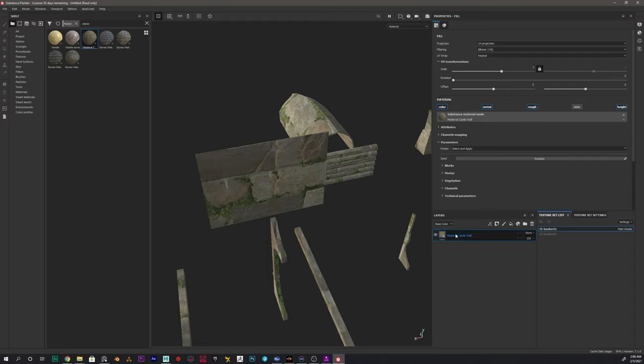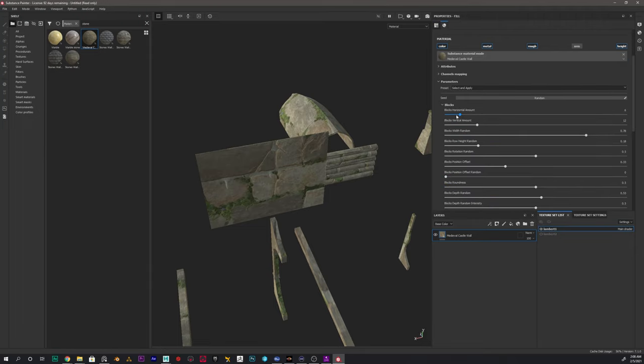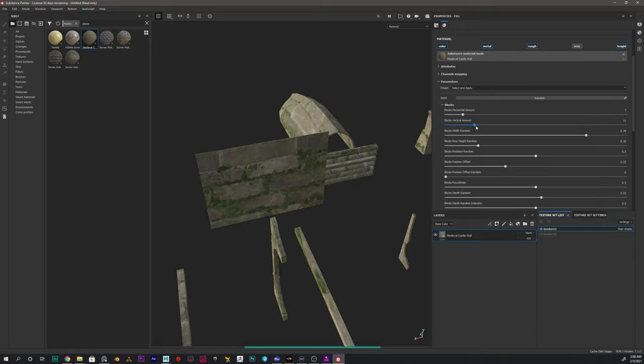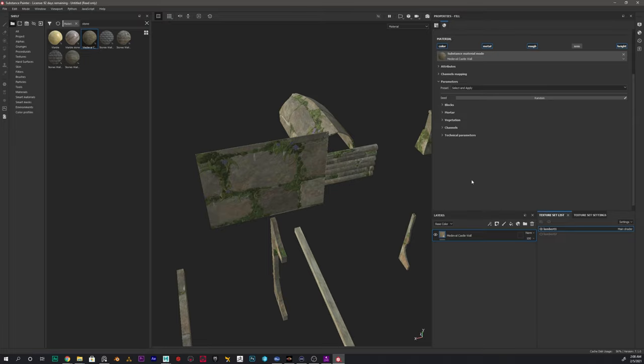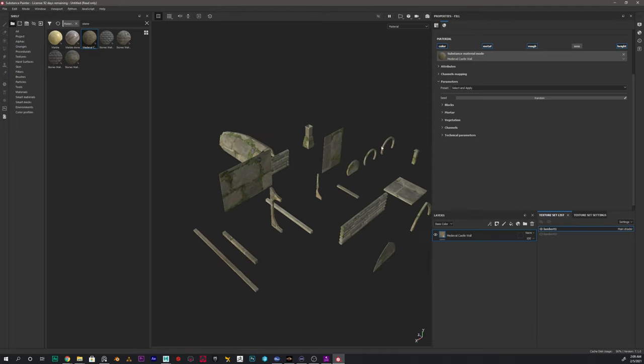So this is the material, and this is the basic material. And then you have, this is a procedural material, so it has different properties to it. So you can assign how many blocks you need, vertical blocks, random blocks. So it has all these properties that you can change, but I don't want it on all these meshes.